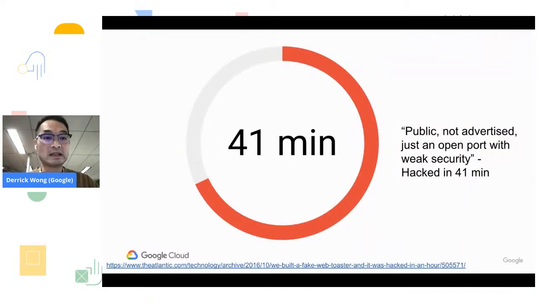Before I go into the details, I thought it may be useful to show you some of the numbers, to set the stage. The first, it only takes 41 minutes for an application with an open port with weak security to be hacked. Just want to show you.